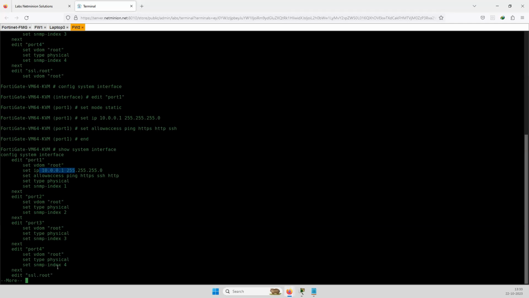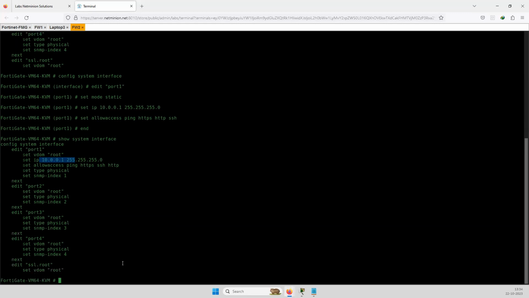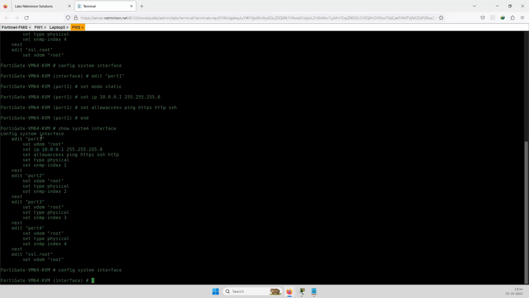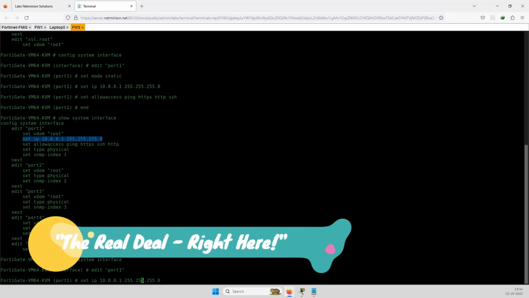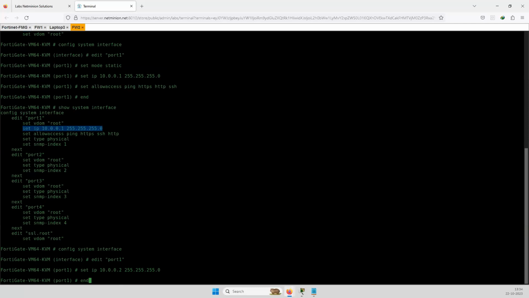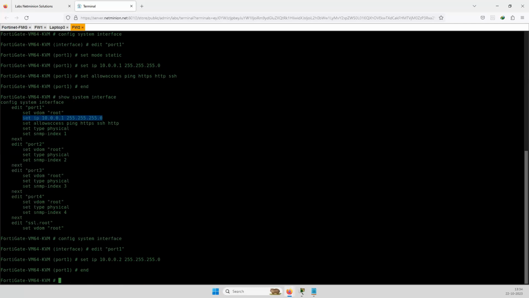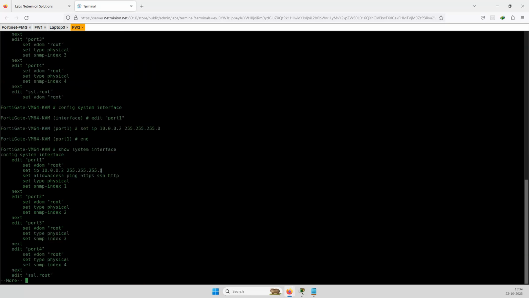Okay. I have set the wrong IP address. I have to set 2 over here. Let's edit. Config system interface. Edit port 1. Set IP 10.0.0.2 and then press end. And you can see show system interface. Using this, we can verify that the IP has been set.